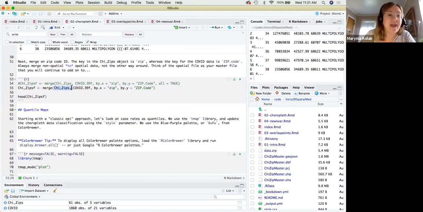So here we have our spatial file. Remember, we always want to merge data to the spatial file. The spatial file is our master file. That's what we're merging everything to. Later on, we can write that master file to a CSV if we want to just include the attribute information, but always start with your spatial file and then merge non-spatial data to that.